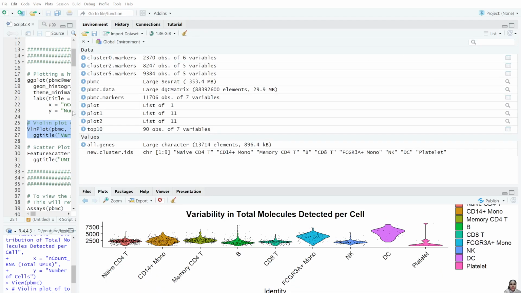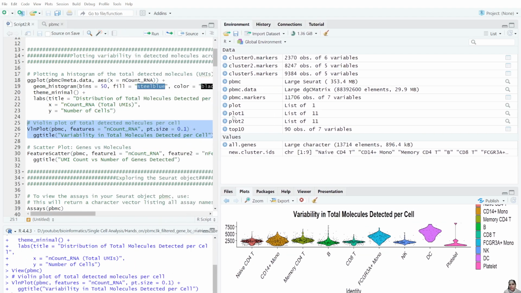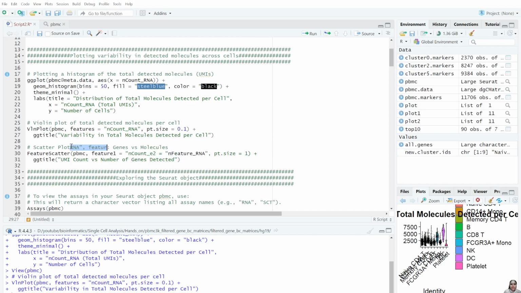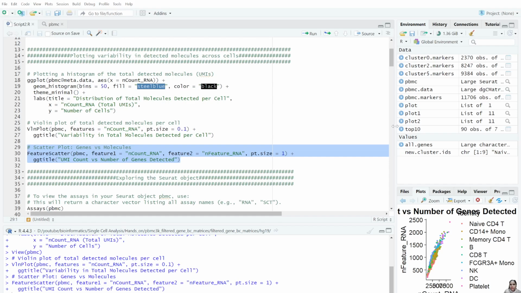Here, with the help of the violin plot, you will gain more information compared to the histogram, and you can also detect outliers. If you have a huge quantity of gene expression, it might be a doublet cell, that is, two cells captured in a single well or a single droplet. Or you can also plot a scatter plot, and you'll get very valuable information with the help of it. If I run this, we'll get a scatter plot generated.